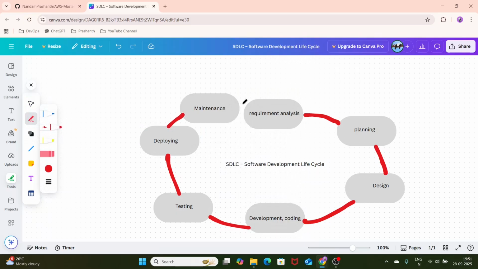Maintenance. And then again, this is the cycle. Cool. These are the phases involved in the software development lifecycle. Okay, hope you got it.